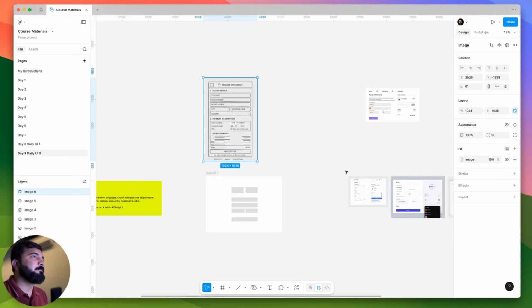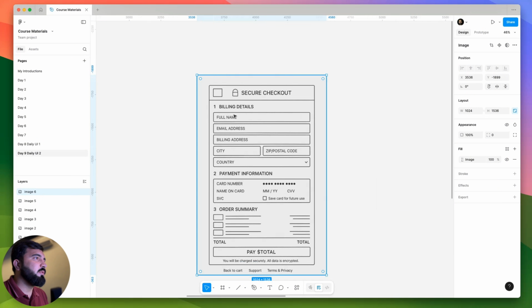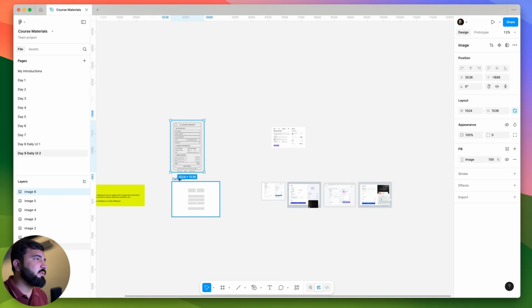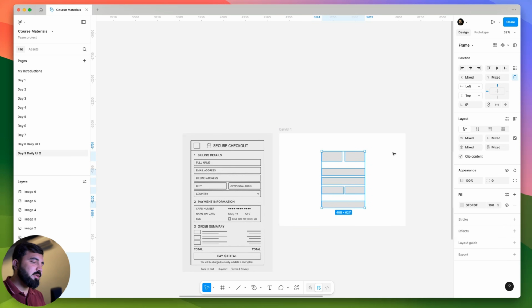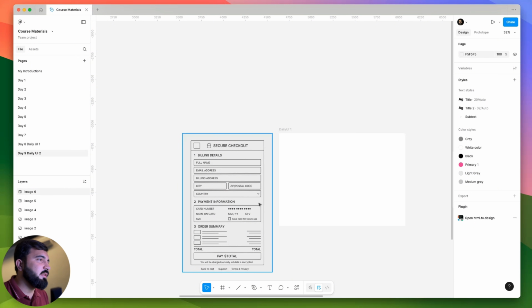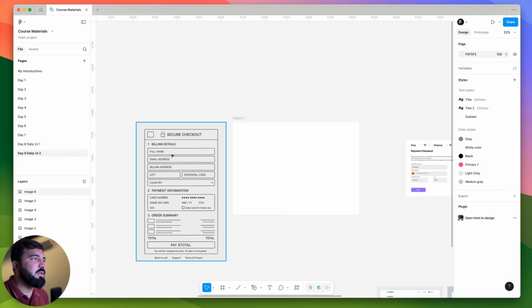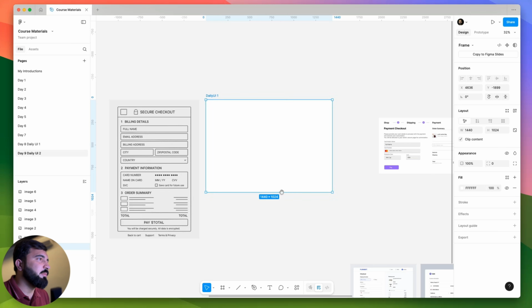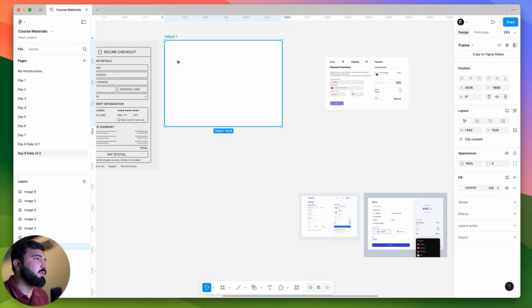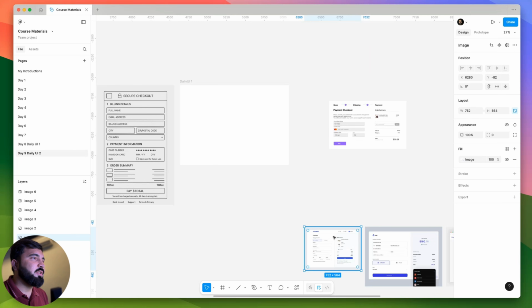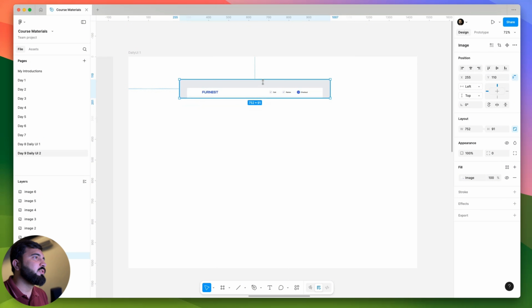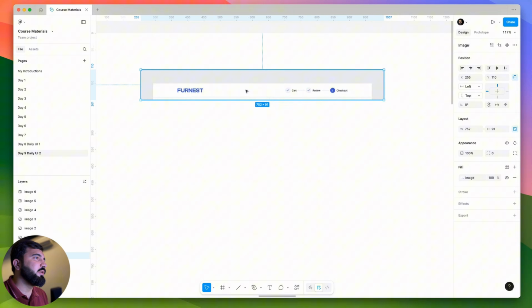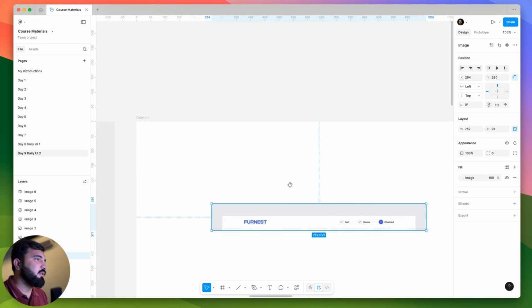Okay, so let's do it. We have billing detail, payment information, and order summary again. This time we will not create a wireframe because we already have it with the help of AI. We created that, so we don't need to worry about it. But we need the output. For this section, I really like this top bar, so I will try to take the idea from here.